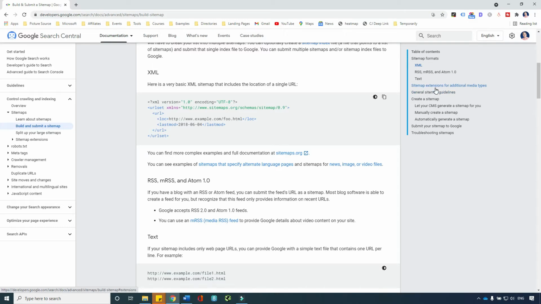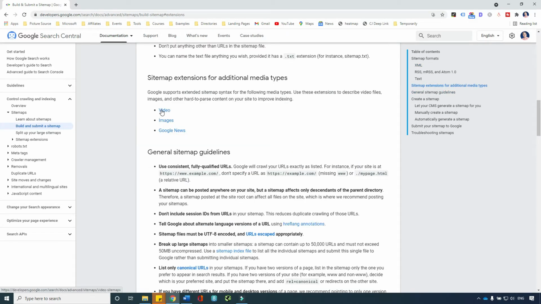The second one is the video sitemap. This is specifically used to tell Google about your video content on your website, and it is an extension to your classic sitemap. The next one is the image sitemap. This is again used to tell Google about your pictures on your website, and it works as an extension. For example, if you are like me and have tens of pictures on your blog, then I recommend you to have it. And the last one is the news sitemap.